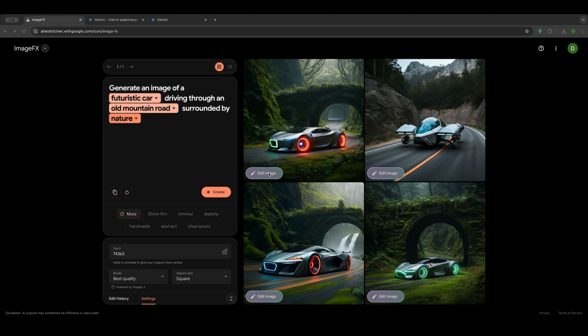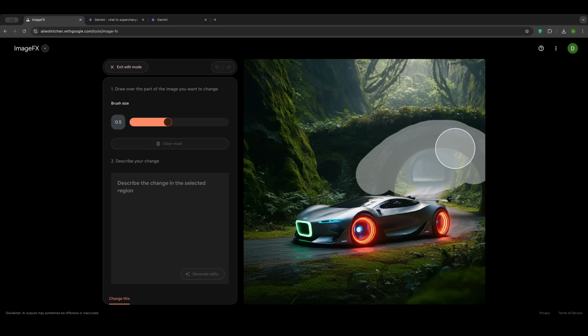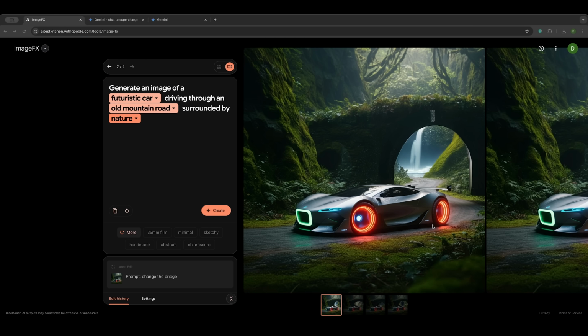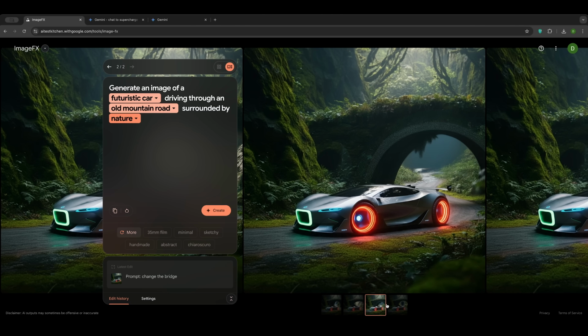There's also an edit image feature. Here, we can paint over certain elements to create a mask. Let's try changing the bridge and wait for the result. And here, we see how Gemini replaced the bridge for us. It offers different options for the replacement, and here are some creative variations.